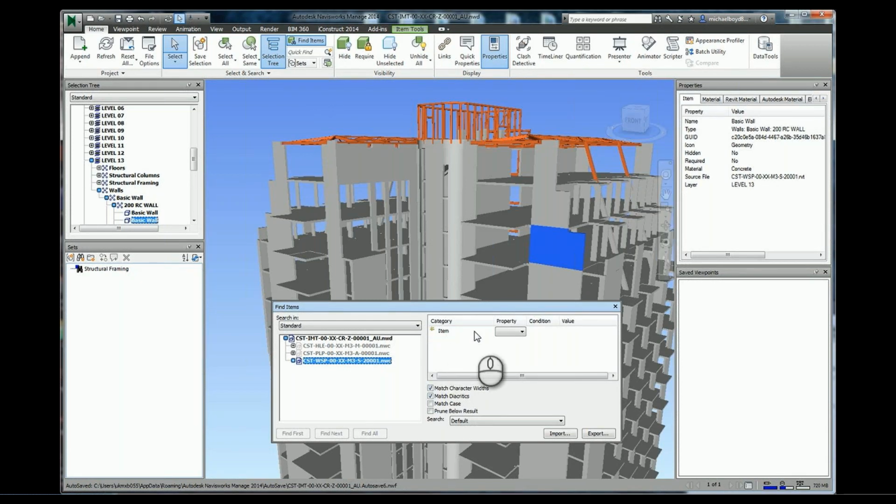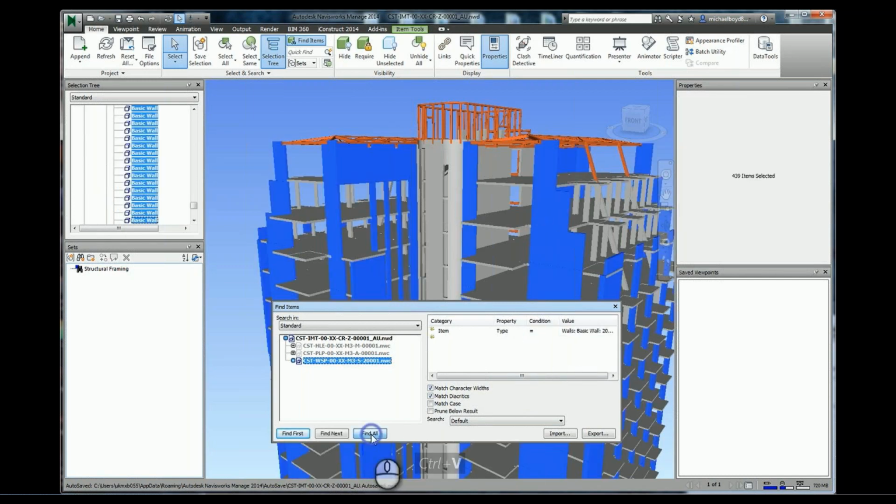Specify the property you want to use. In this case, you want to use type that equals, and then you go in there and type in 200 RC wall, or the type of wall that you want to use. Again, click on find all, you right click on set, and you give that a name.